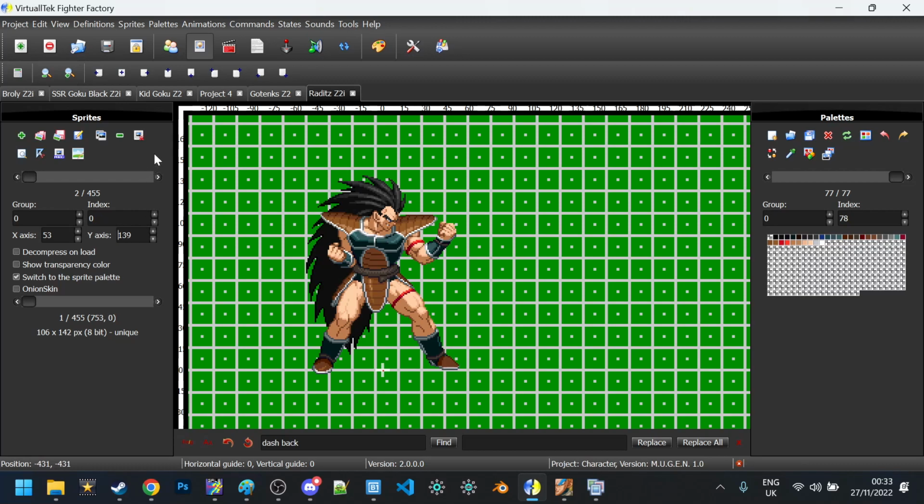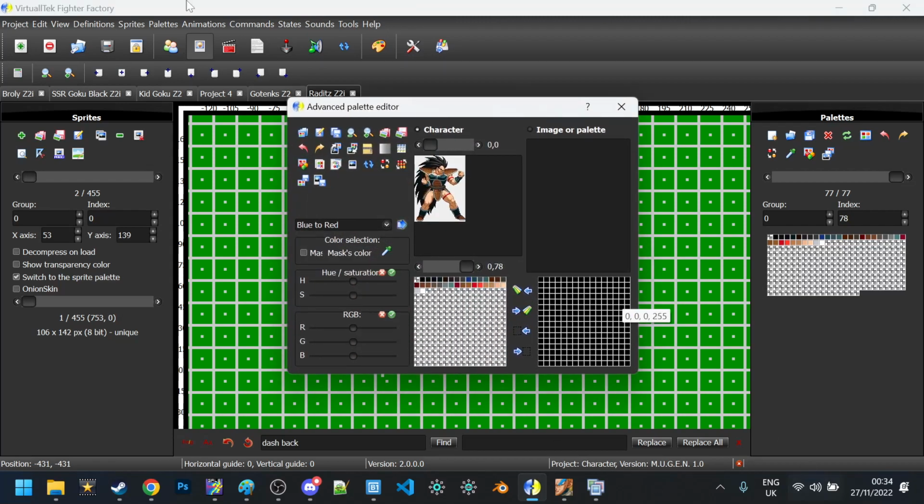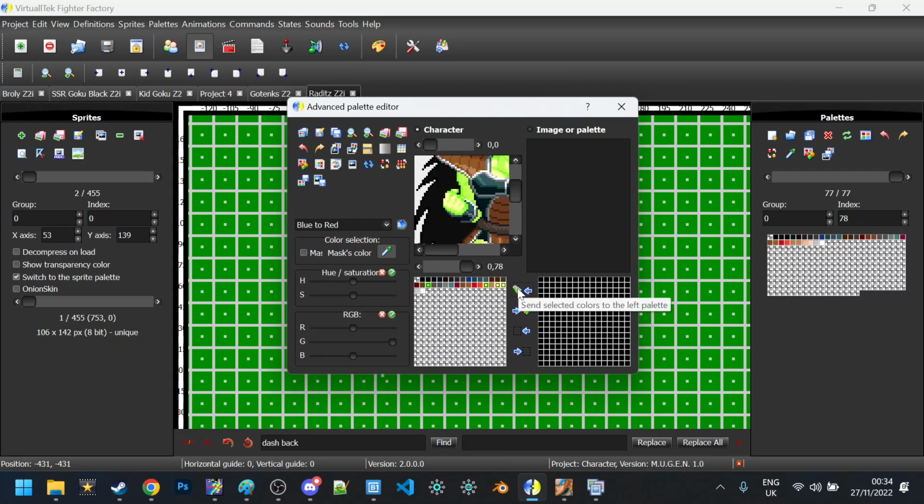But there's one thing that I want to show first. If we press Control P, we can select all of the colors from, say, his leg, or his skin, or whatever. And now this is the cool bit. Have you ever noticed that there's palettes in MUGEN, and they look all organized and in sequence? Well, this is how you do it.